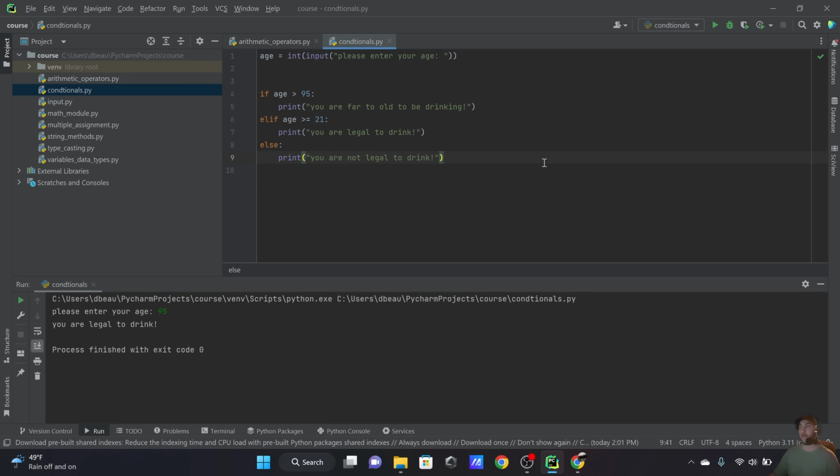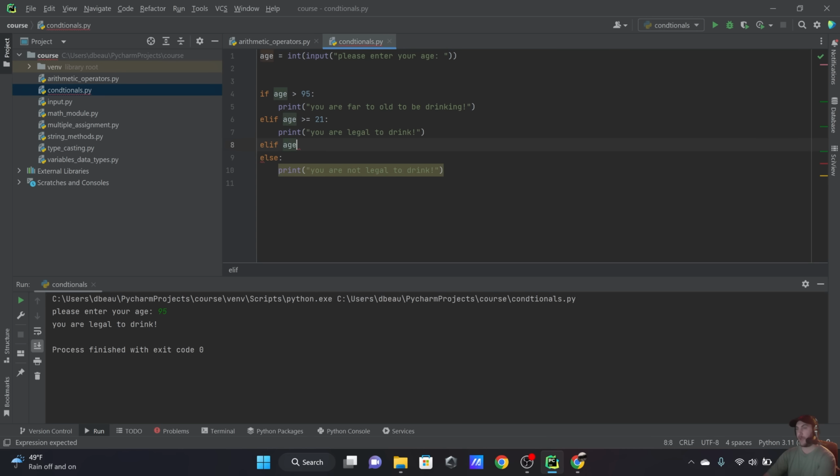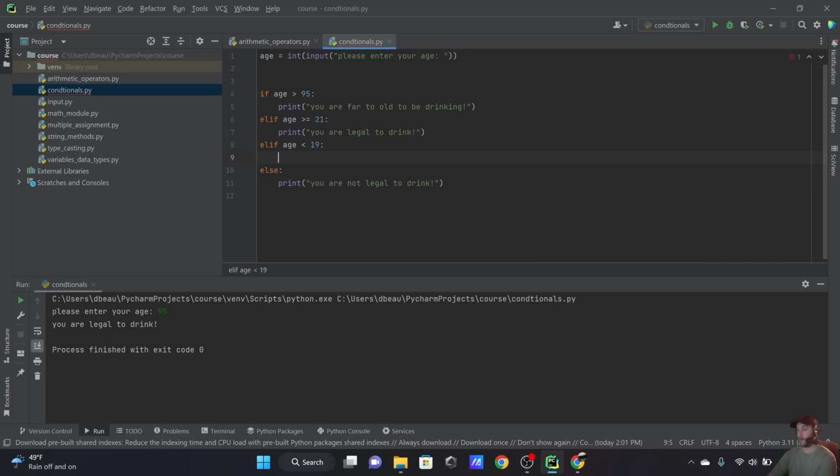Now, we can have as many elifs as we want. Remember, elifs are else if statements, and I want you to think of the words otherwise if. So let's say something like this. Otherwise if age is greater than, actually let's do less than 19, okay? Let's put a colon there, and let's just go ahead and print, and we'll say you're not there, let's say just yet.